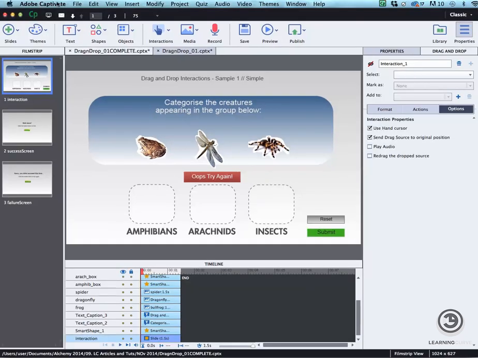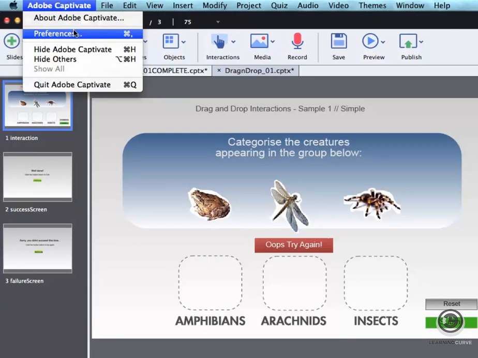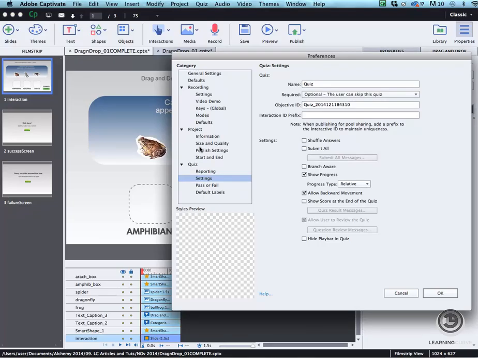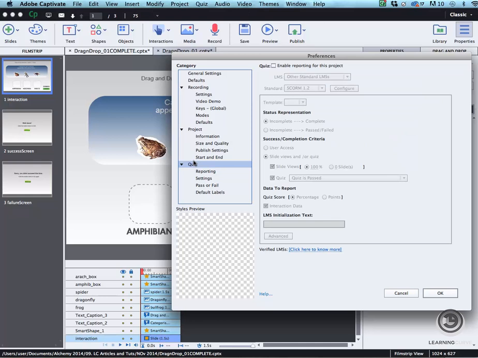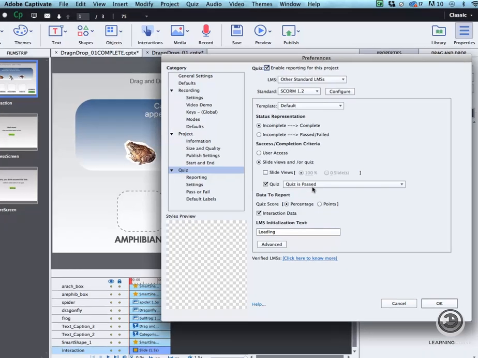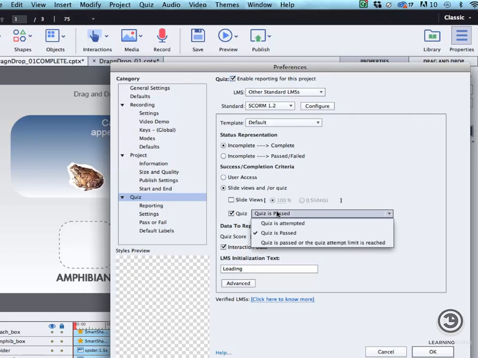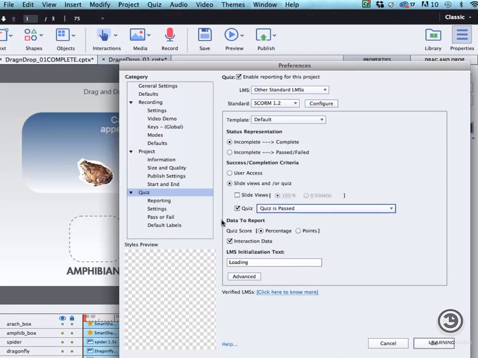Right, and last of all, you would go to your Adobe Captivate Preferences window. So under the quiz settings, in the Preferences panel, I would enable reporting for this project and set up what I would consider success or failure, what is required for success to be scored. In this case, I would say the quiz should be passed. I could also determine what kind of data should be reported back to the LMS. Should it be in the form of a percentage or points? That will be under reporting.